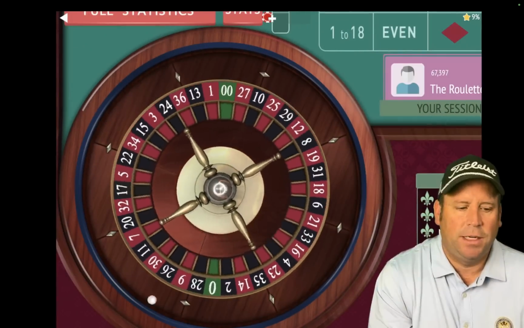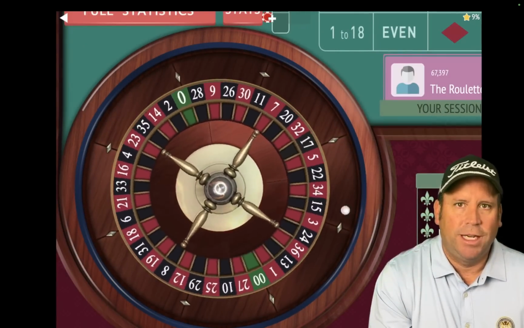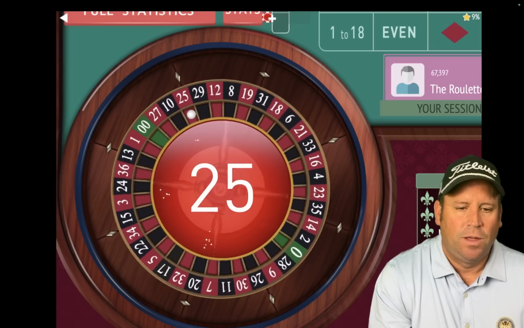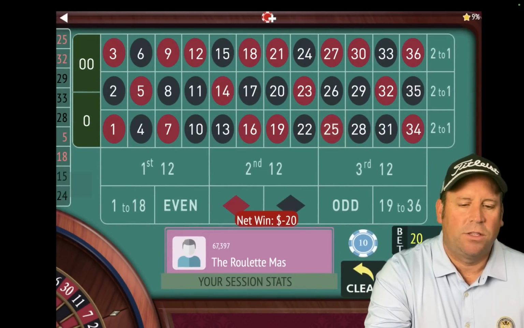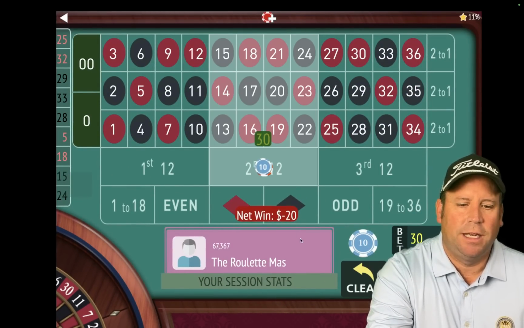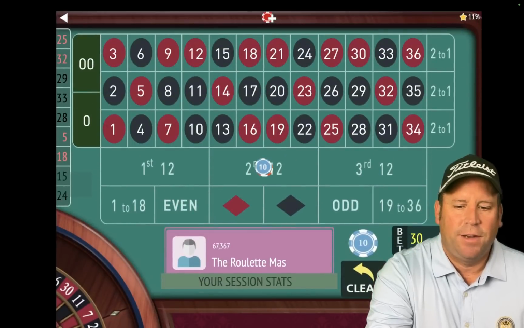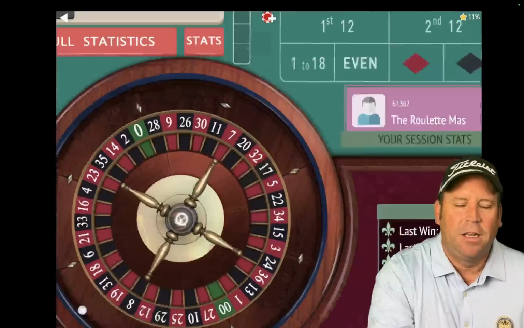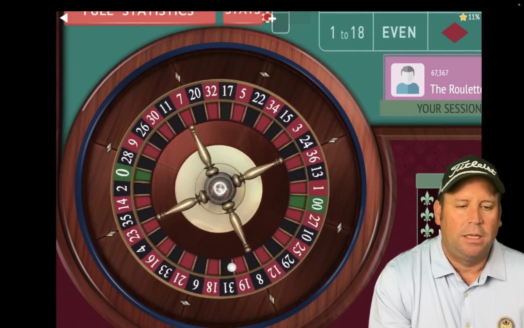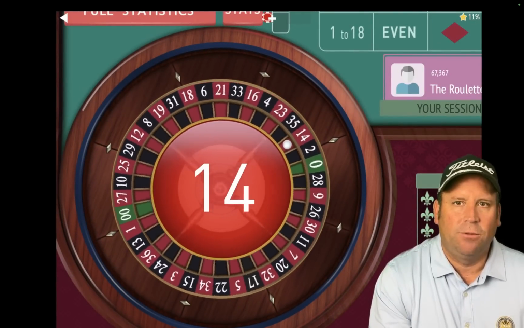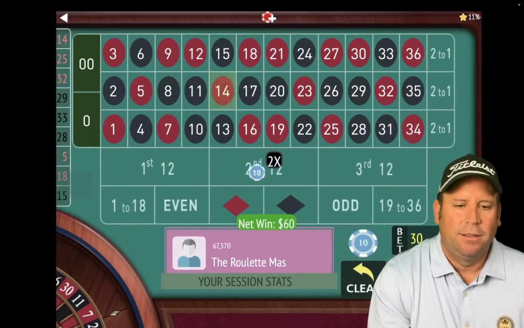So let's go ahead and spin here and see what we get. That's a 25 red. Okay, so now we're going to add the 20 plus the 10 for a $30 bet. And if you haven't noticed, this is the Fibonacci sequence, but there's more to it than that. We're going to have $30 bet on second 12 now. And that is a 14 red, and we got the win.